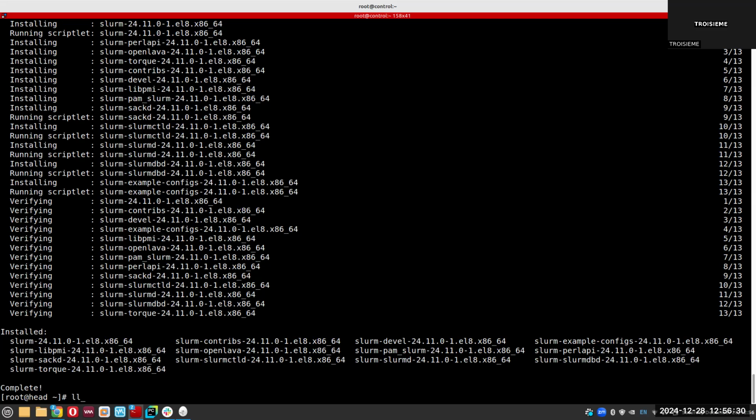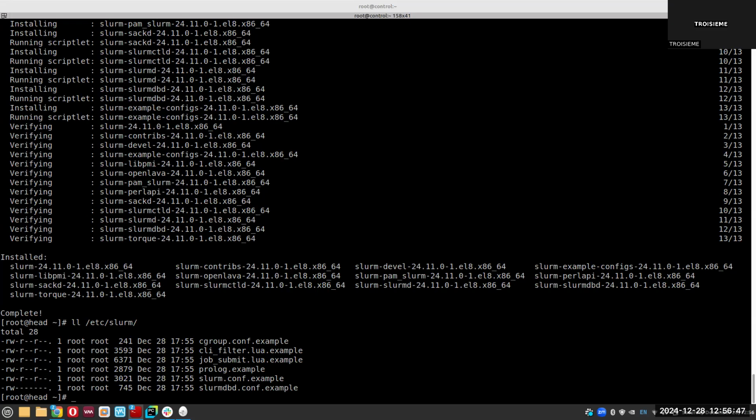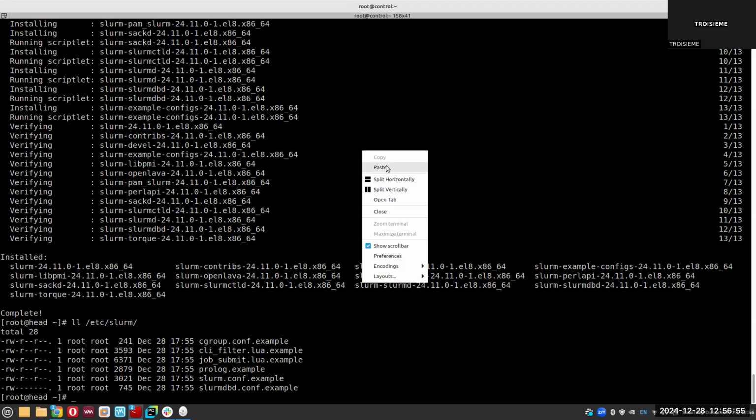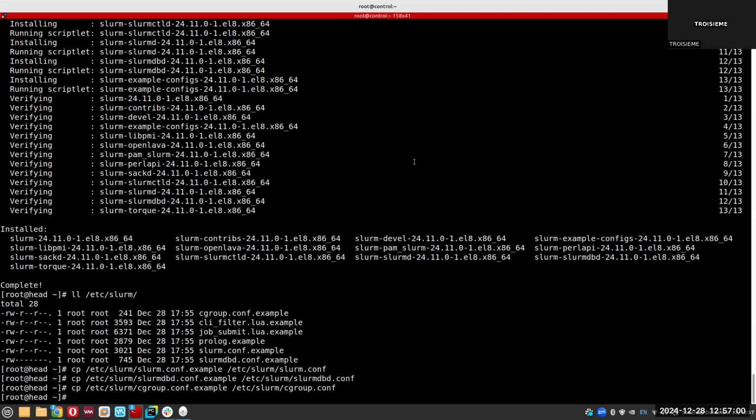So after installing all those packages, I will be provided with a lot of sample files that I can use to set up and configure my own environment. In this case, I'm mainly going to use the slurm.conf, slurmdbd.conf, since we are using the Slurm DBD, and cgroup.conf as well. Those are the three files that I will copy.